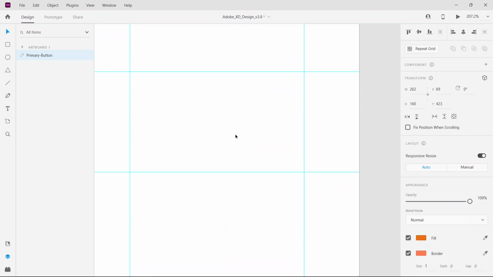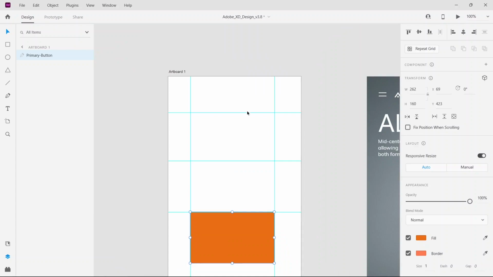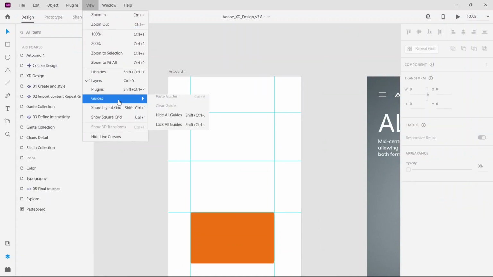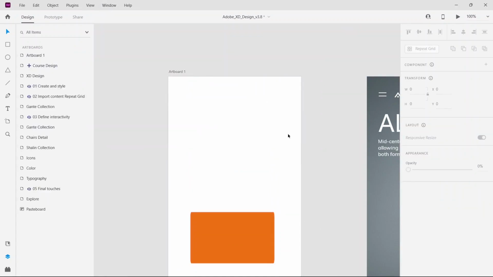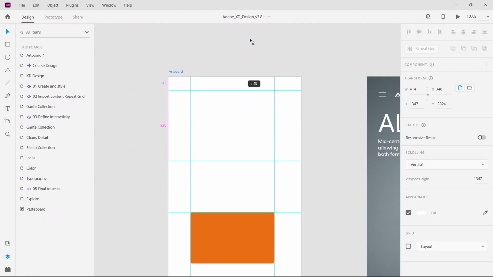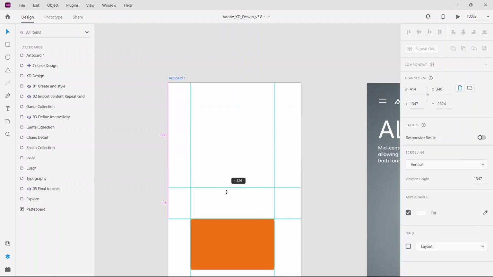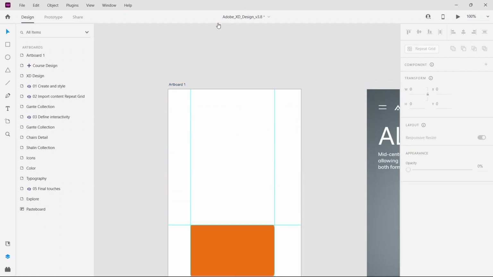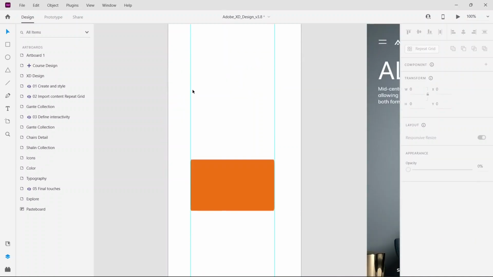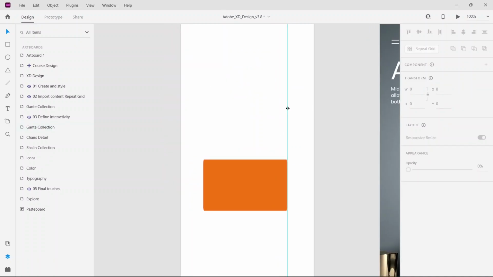Of course, you can click on View and then Guides and then Hide Guides to hide them, or you can show them and then erase them by clicking on them, keeping your finger on the mouse and going onto the edges of the artboard to erase them.